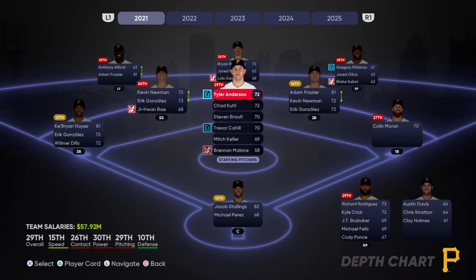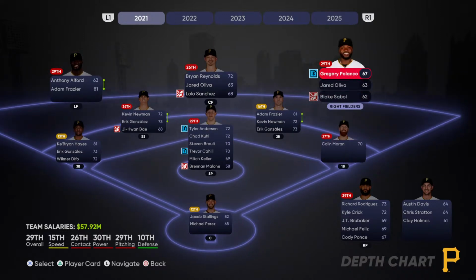And then the other symbol here is the contract symbol, as you can see beside Tyler Anderson, beside Trevor Cahill, beside Gregory Polanco.